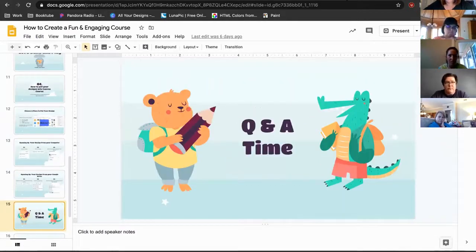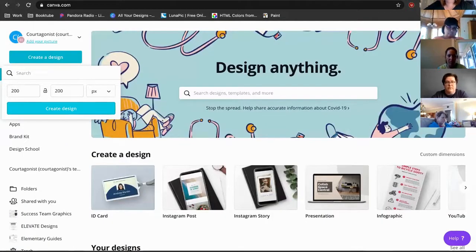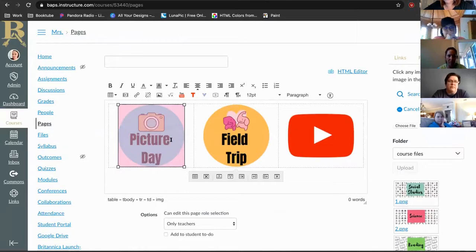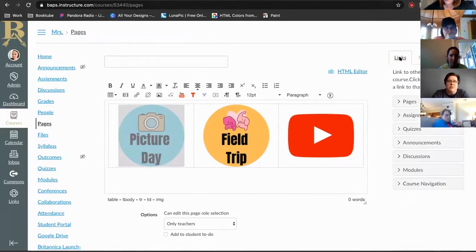So that is, I'm going to show you how to link them. If I wanted to link this Picture Day button to a page within Canvas, over here on the far right side, do you see where it says links? There's going to be links. It depends on your resolution. If your resolution is too high, you have to scroll all the way down to the bottom to find links, files, and images. But most of the time, it's on the right-hand side.